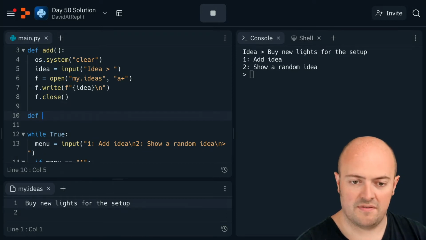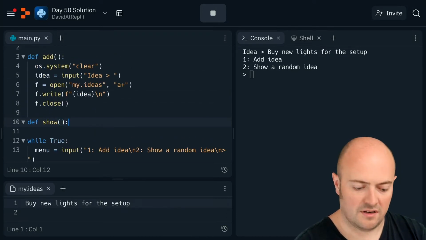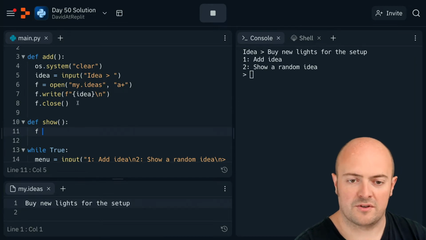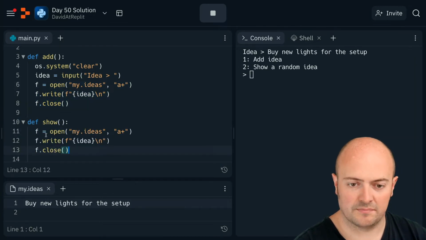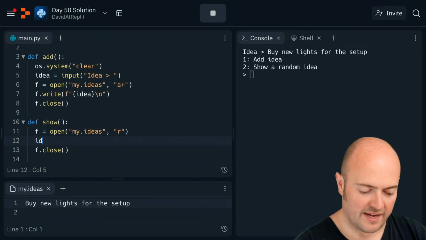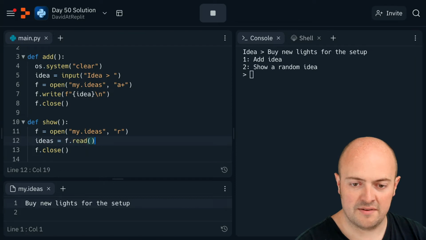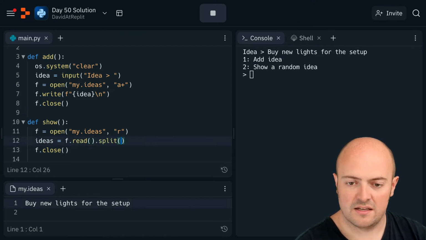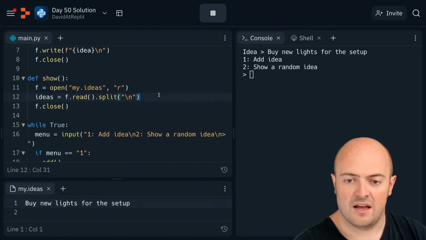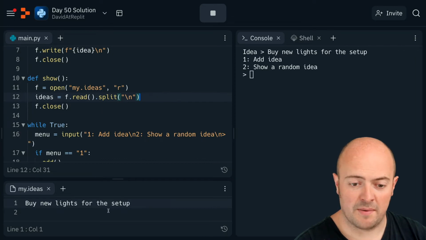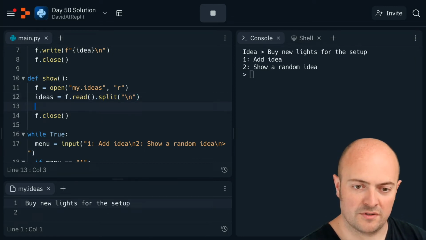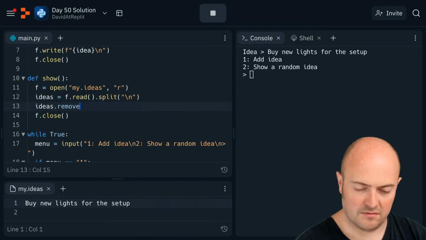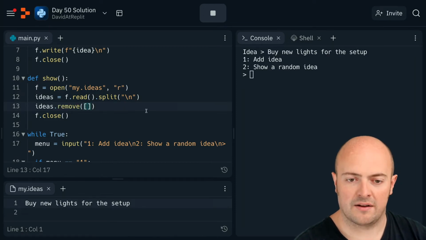So def, what do we call the subroutine? Show. What I'm going to do is copy this because it's broadly the same code, isn't it? But it's in read mode. We're going to say ideas equals f.read. Then I'm going to add dot split, and in the speech marks, just put slash n. I want to split it on the slash n. And the last one is probably going to be a blank line. So we probably want to do ideas dot remove blank arrays from there.